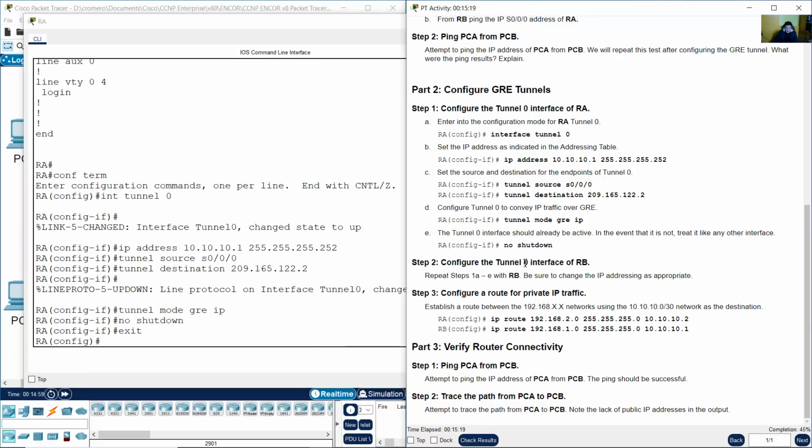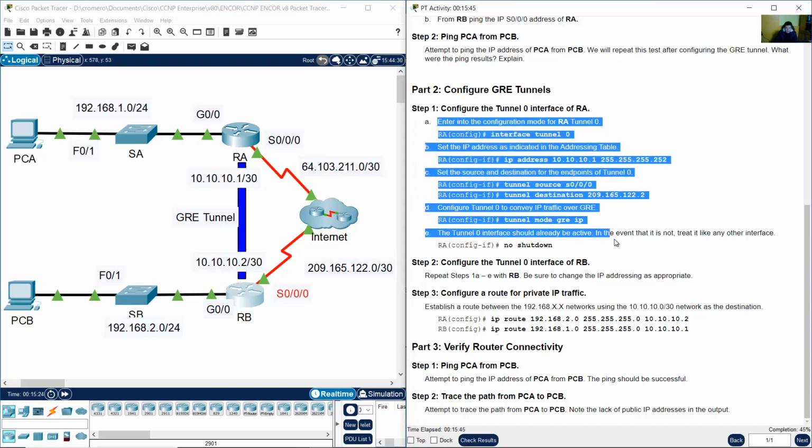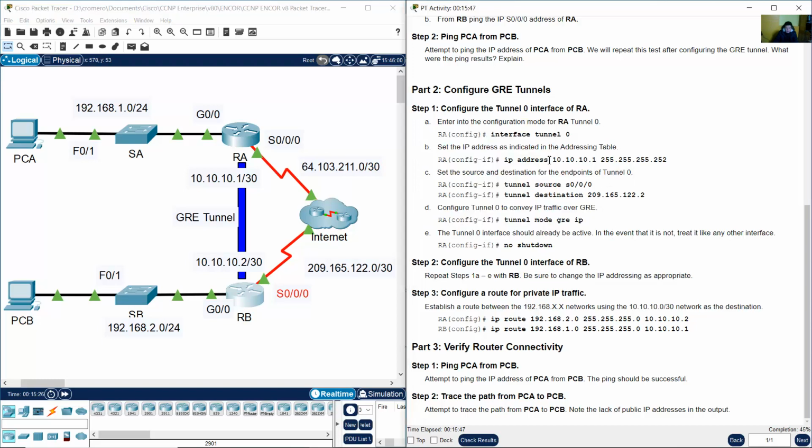Configure the tunnel 0 interface of RB. Repeat steps A to E with RB. Be sure to change the IP addressing as appropriate. Okay, the same steps, but the IP addresses are different.